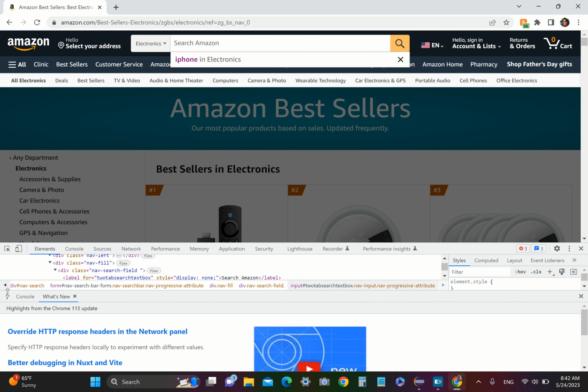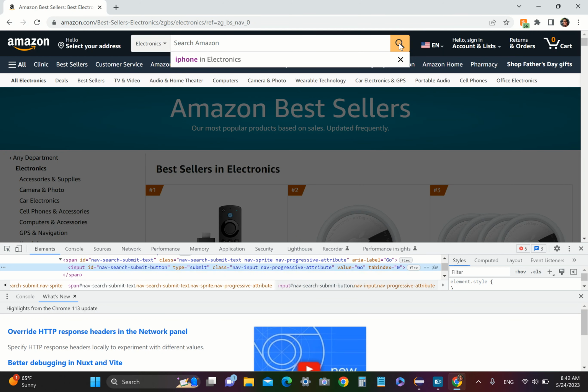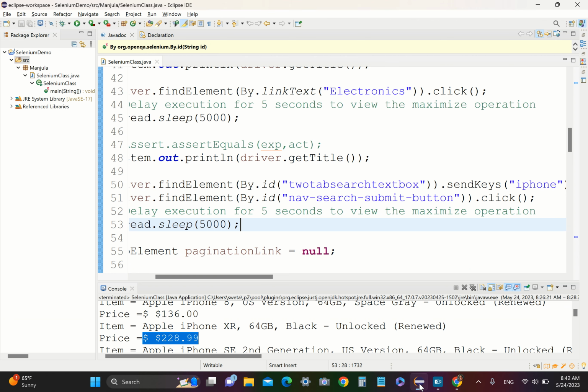Okay, so we have to click on this one, right? This one is an input, and its ID is nav search submit button. I just want to click on this so that it sends the data back to the server. So that's what I'm doing. I'm clicking on that, and then I'm doing a Thread.sleep again.